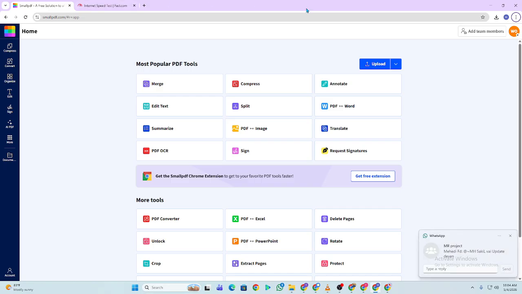First, open your browser and go to the Smallpdf website. You'll see multiple tools for editing PDF files. Now, click on Split PDF. This tool lets you extract or divide pages from your file. Next, upload your PDF file. You can drag and drop it or select it from your device.